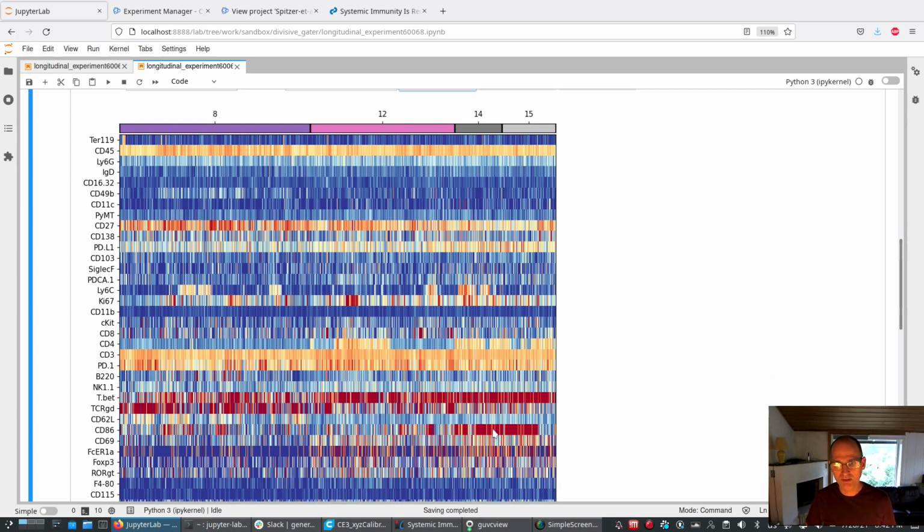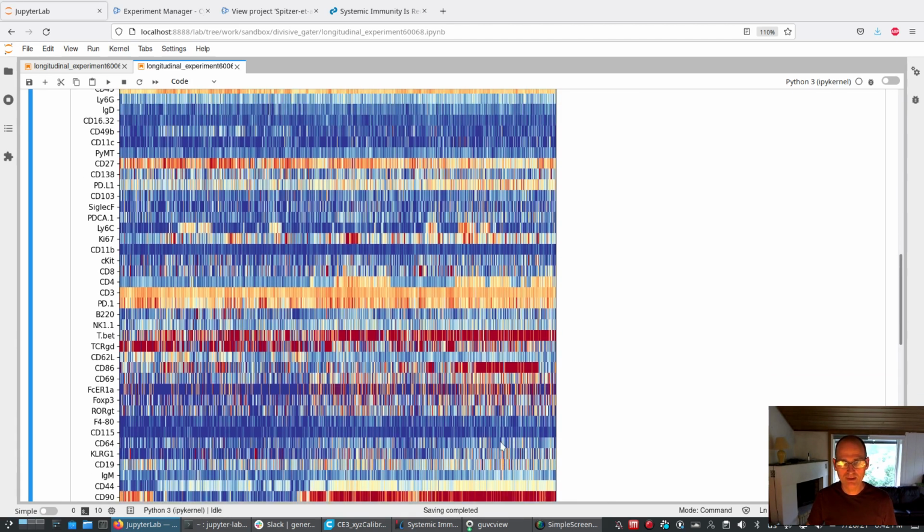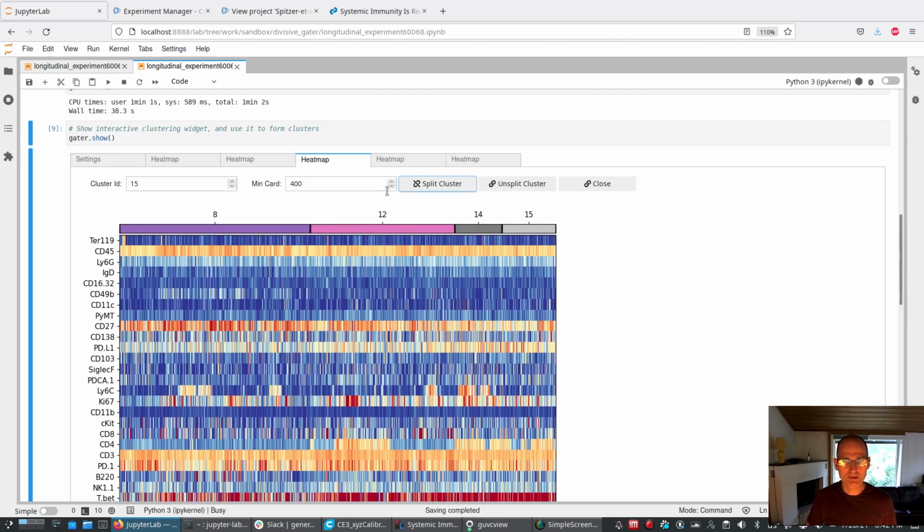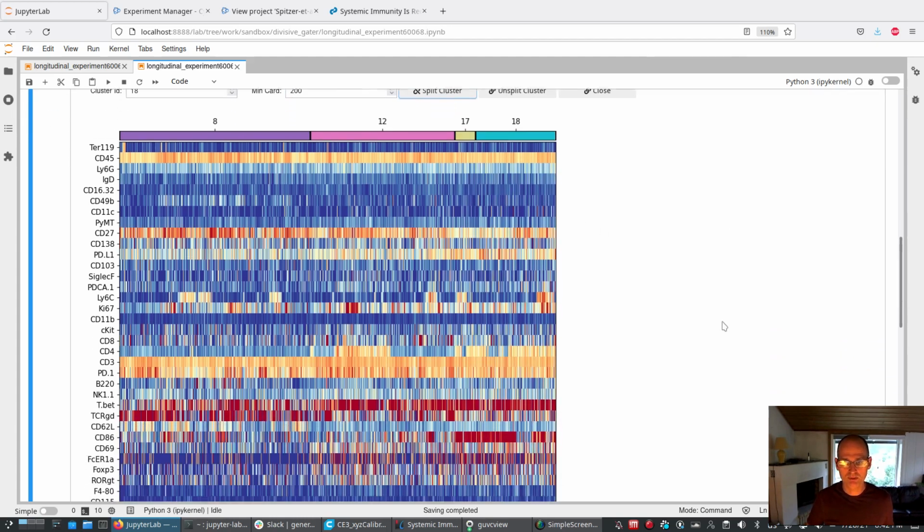So now I got the CD86 in 2 different clusters, but maybe it's because of these other things. Lys6C. Yeah, it might be. So I think I want to unsplit if I can, if I may. And then I want to make this even smaller. And let's see if it's splitting. Yeah, it works. It seems to work.